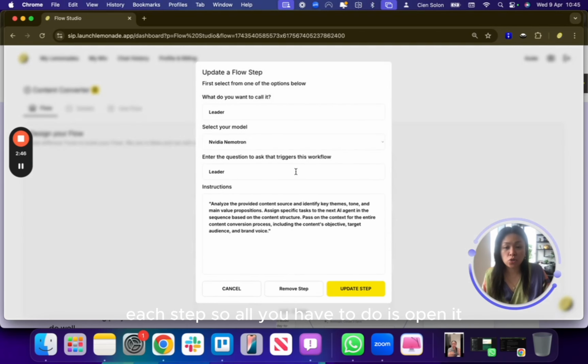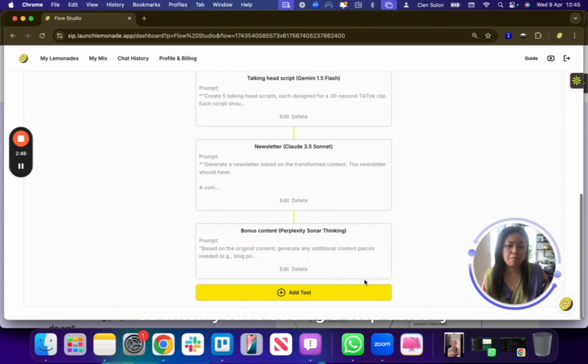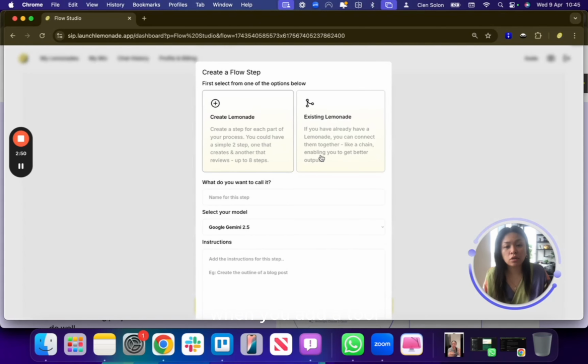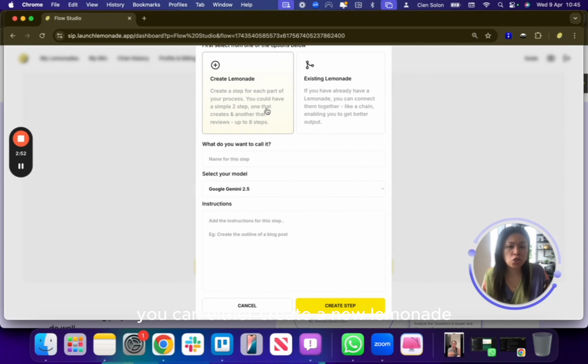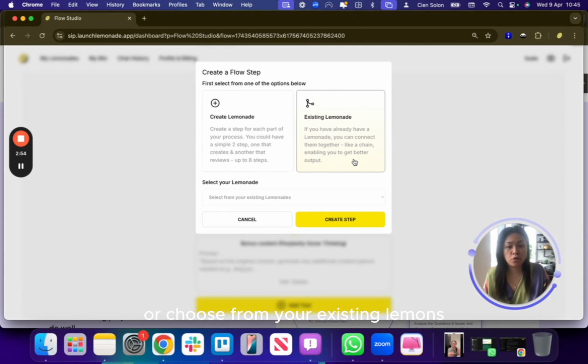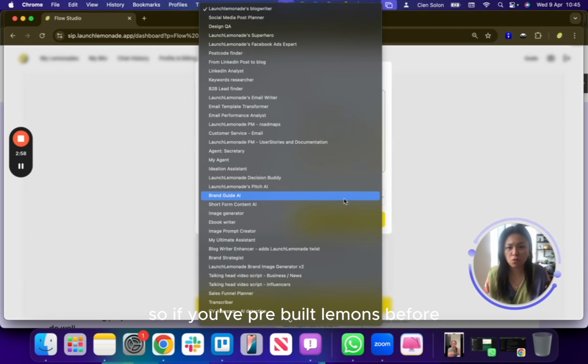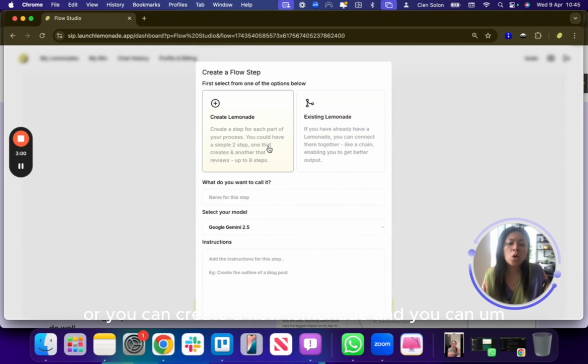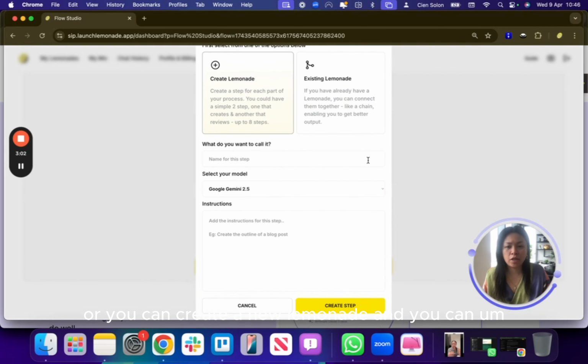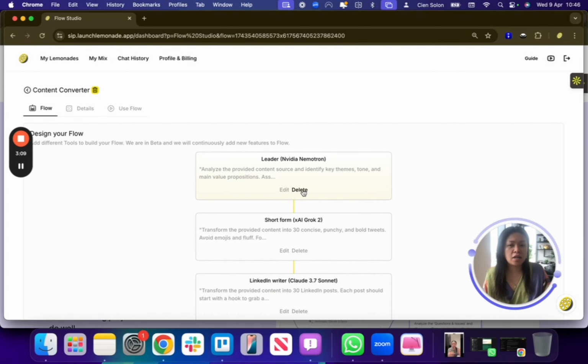So all you have to do is open it. So when you're adding a step, actually, when you add a tool, you can either create a new lemonade or choose from your existing lemonades. You can just choose from here. So if you've pre-built lemonades before, you can just choose it here, or you can create a new lemonade and you can give it a name, select a model, and give it your system prompt. Now, once you've created a lemonade, you can edit it easily as well.